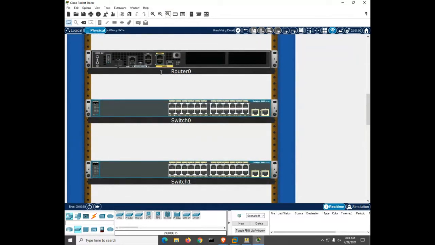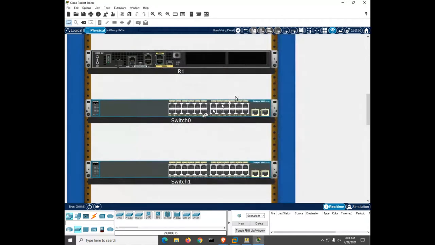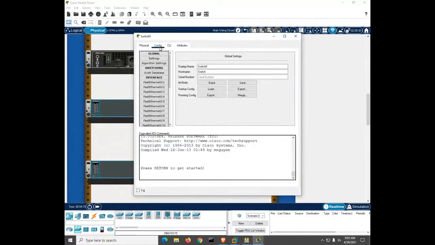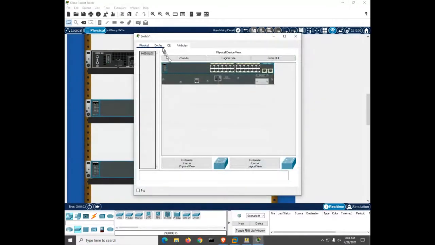Now I'm going to correct the designation on the devices. I'll click on this, and we'll click Config, and we'll just change this name to R1. Then we'll go to the switch and configure it to be S1. And we'll configure the second switch to be S2.